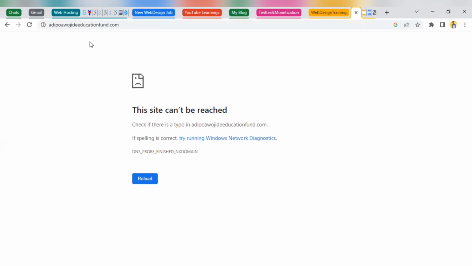Now you might wonder, why is it showing this? For instance, this particular site for now is not yet connected to any web host. Aside from not being connected to any web host, it's not connected to a name server, and so it's going to definitely show like this. However, what if it is connected and then your website is showing like this? It simply means your site is having a downtime.